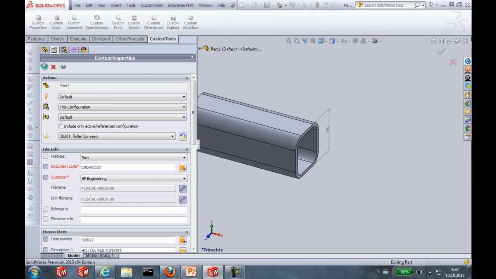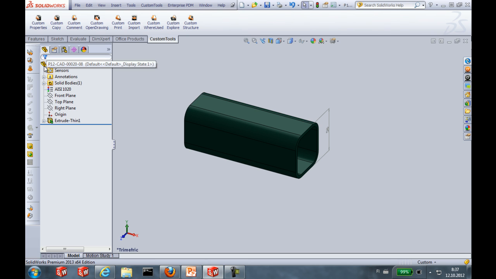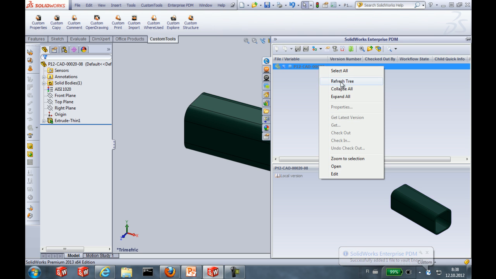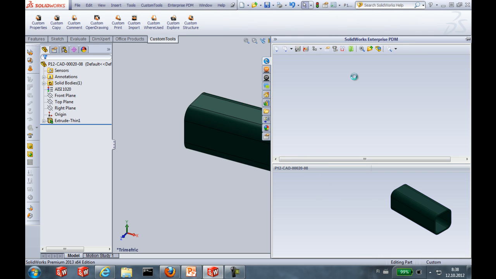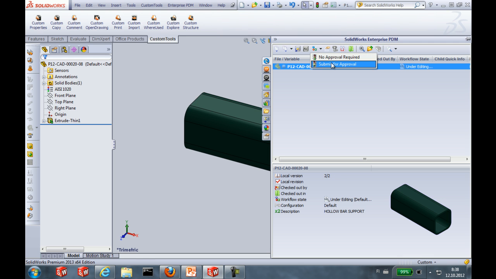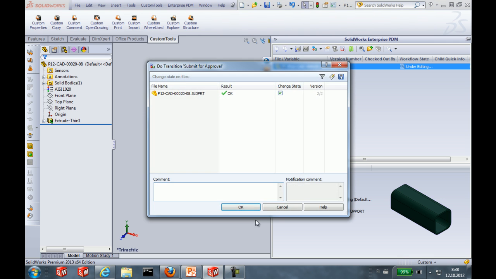When I accept changes by clicking the OK, Custom Tools will automatically save the part with the correct name to the desired location, which is in this case inside Enterprise PDM Vault. I can go to view my properties in Enterprise PDM, and now when my design is ready, I want to check that into my vault. And I will submit this part for approval.